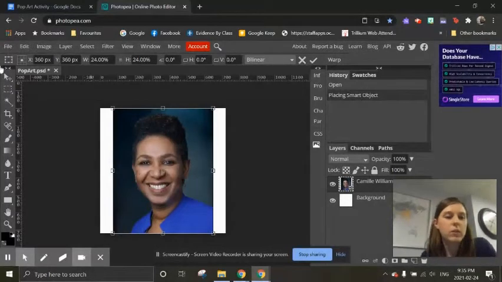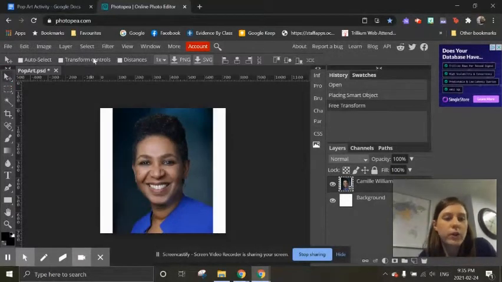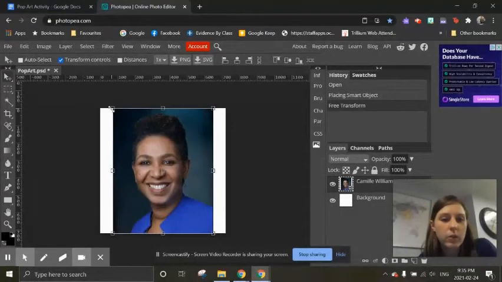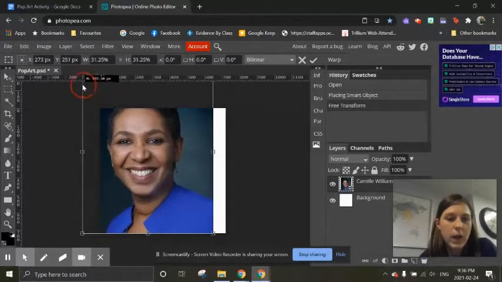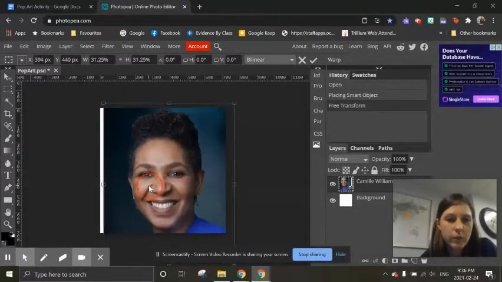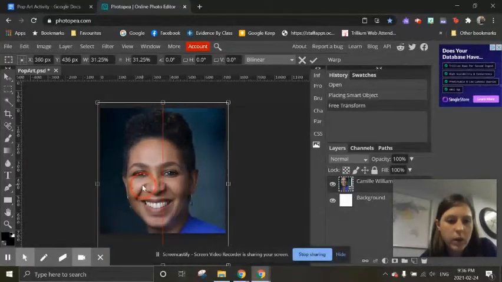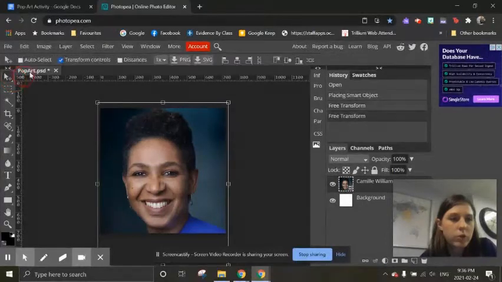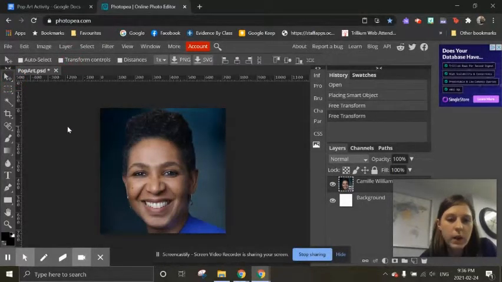But now what we need to do is we need to turn on transform controls and make this portrait fill in the entire area of the canvas. So I'm going to hold down the Shift key on my keyboard to make sure that the photo doesn't get distorted. And I'm going to increase the size of my photo and adjust it so that it fits nicely within the canvas that I have created. So that looks good. I'm going to turn transform controls off. And this is the photo that I have to work with.